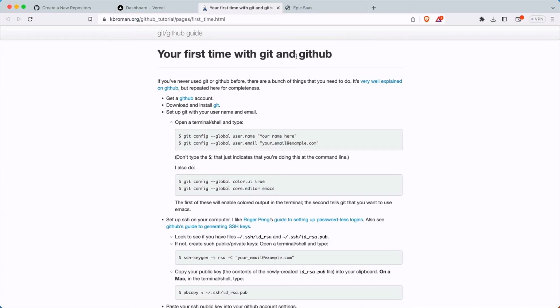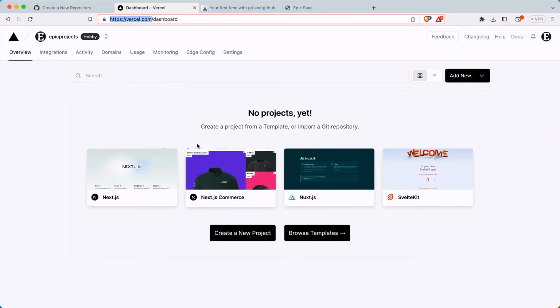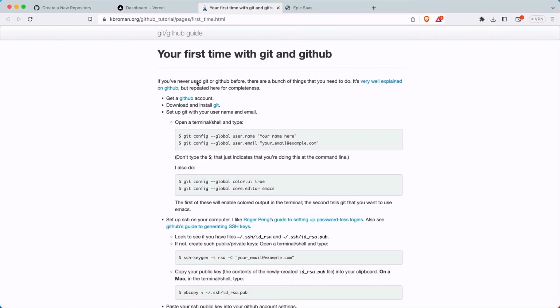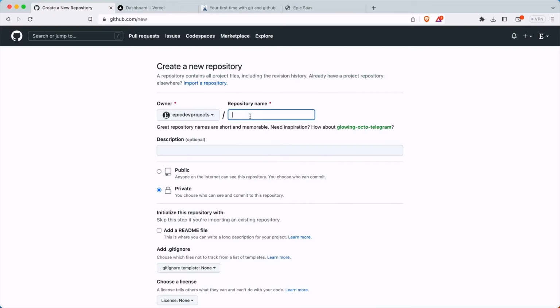And the reason that we need Git and GitHub set up is that whenever we use Git to make changes to our code, and Git is traditionally used for keeping track of changes that we make to our code through what are called commits, whenever we take a commit and push it to GitHub, Vercel is going to automatically deploy those changes for us. So once you've followed all these steps and you have Git and GitHub set up, we can go ahead to create a repository.